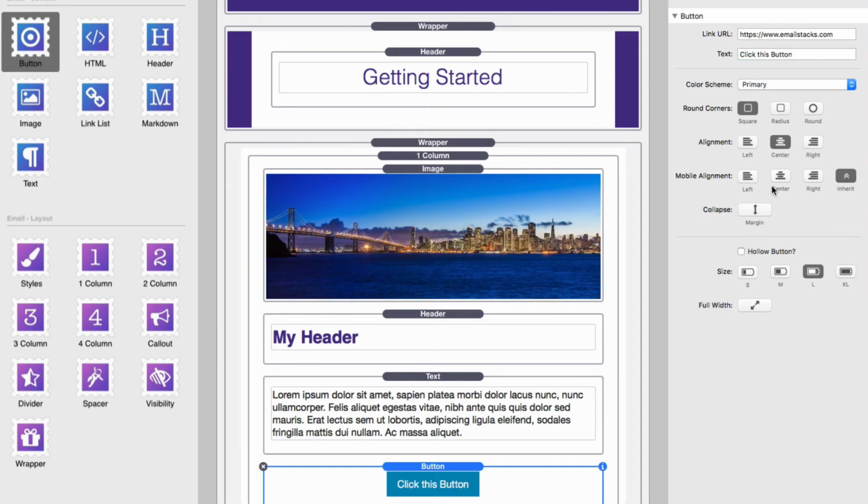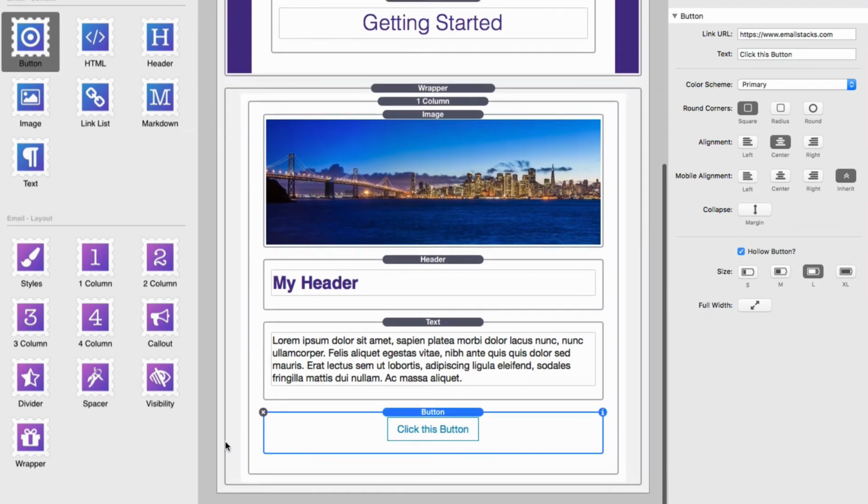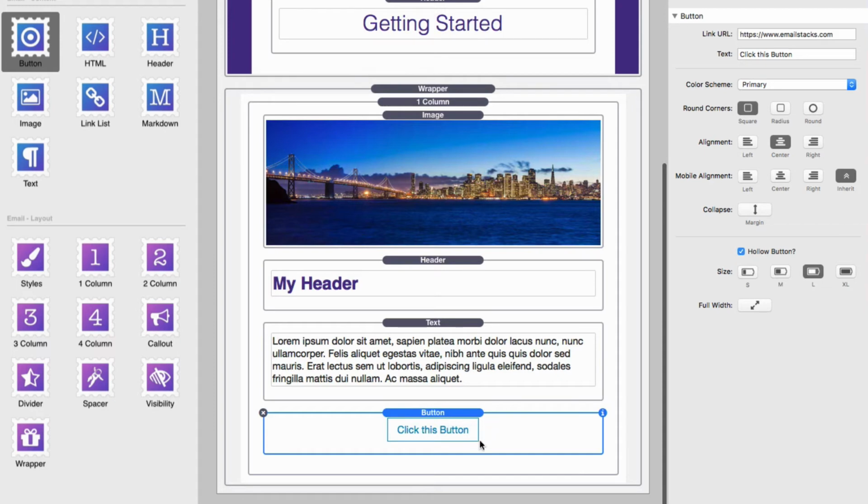We wanted it to be centered. And if you notice, it was a hollow button. So let's go ahead and click hollow button. What that does is it gives us a nice transparent button, kind of a modern looking button. Okay. And yeah, I think that looks good.